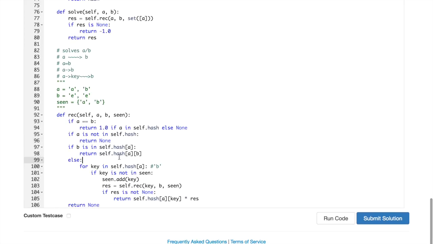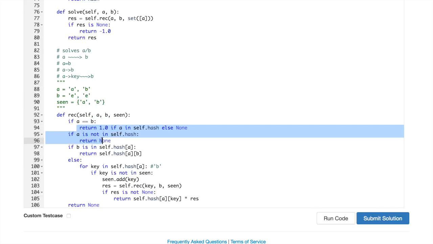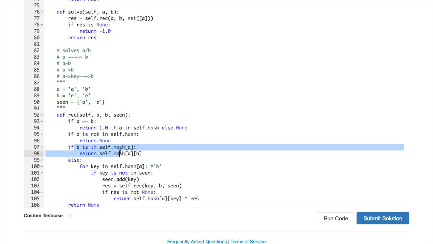Okay, so we've been here, B and E. We checked B is present in self-hash, yes. So now we go here. B is in self-hash A. It means, are they directly connected? No, they are not. And then we go here.